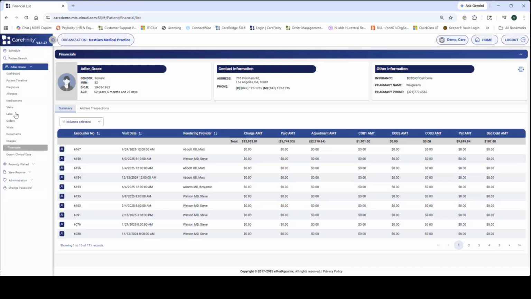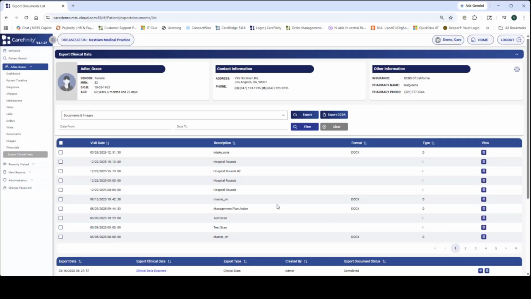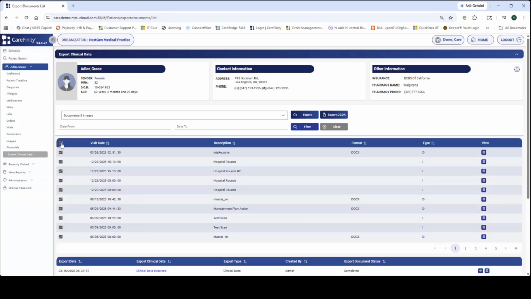The final section here, export clinical data, is how you deal with the records release request from within CareFinity. The way we do that in CareFinity is we give you a listing of all the documents and images this patient has had. That's the primary component of the records release request. You can make a decision as a user of what you want to include in that records release request. You can select everything by clicking on the checkbox here. You could select everything and unselect certain things if you don't want to include them in the export.